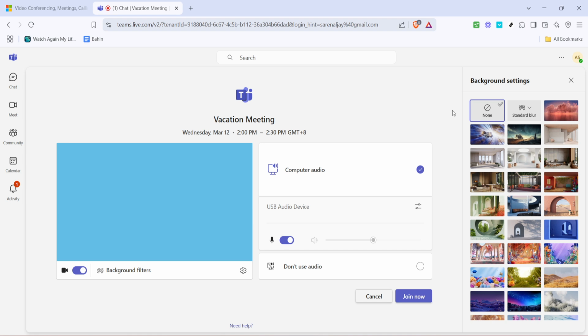In summary, controlling your video background in Microsoft Teams is a straightforward process, but it offers a lot of flexibility to suit your needs. Removing your virtual background can help create a more professional or personal space, depending on the situation.